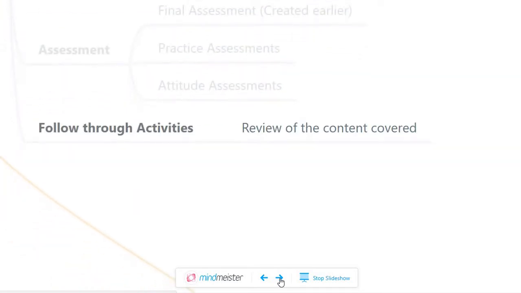The next part is things to do after the lesson, which would be follow-through activities. Now, these could be some small activities for the children to do at home or after the lesson, that could just help them review the content that is covered in the lesson. And that can just help them refresh their memory and reinforce what they learned in the course.